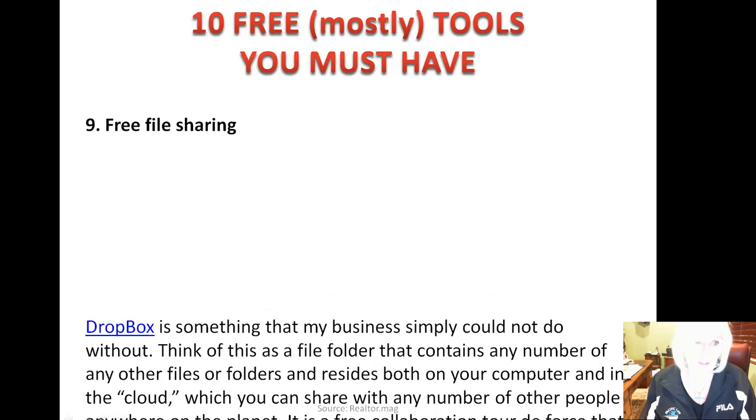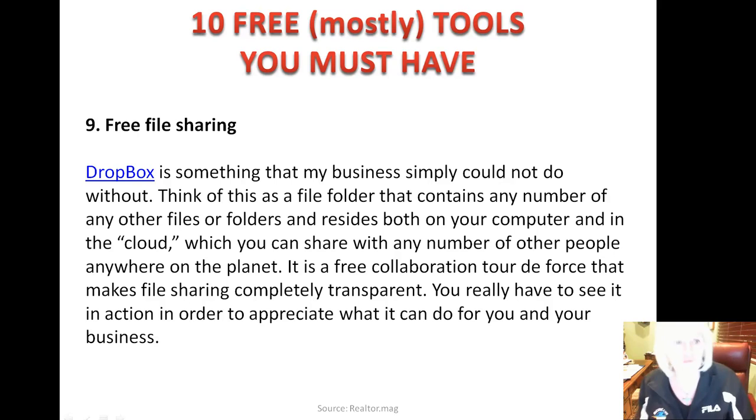How about some file sharing? Oh, this is a honey. Dropbox. It's something that my business could not do without, especially for Nelson and I sharing files back and forth. Think of this as a file folder that contains any number of files or folders and resides both on your computer and in the cloud, which you can share with any other people anywhere on the planet. It's a free collaboration tour de force that makes file sharing completely transparent.